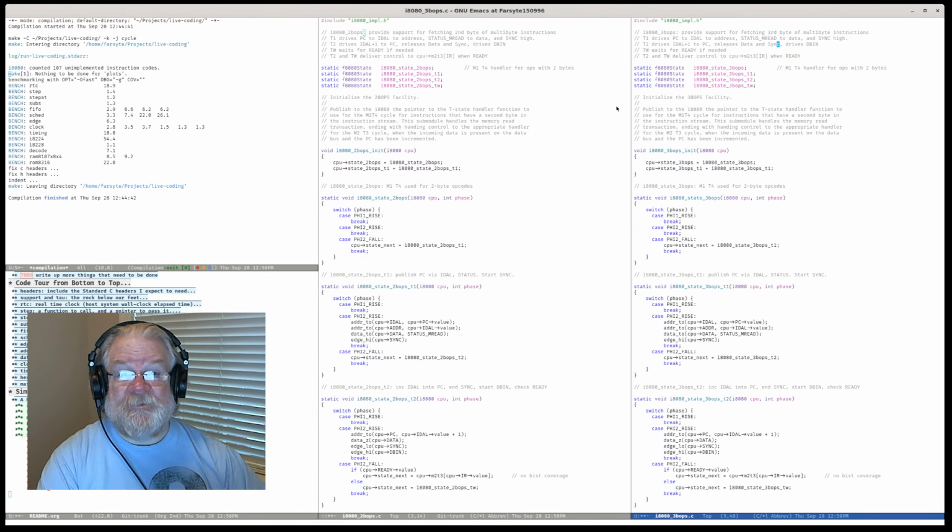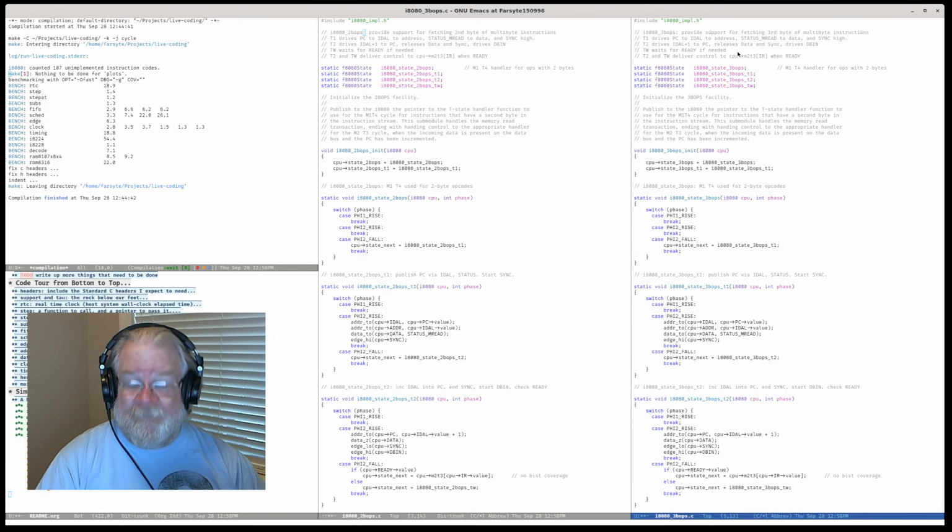So T1 drives PC to IDAL to address and status mread and sync high. T2 is going to drive IDAL, the incrementer, decrementer address latch in the 8080. We're going to take the +1 output of that and latch it back into the PC, release data and sync, drive DB in, wait for ready. And when we deliver control, it's going to be to M2 T4. Boom. There's our first significant change.